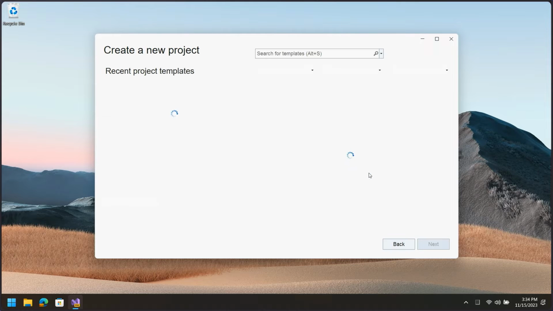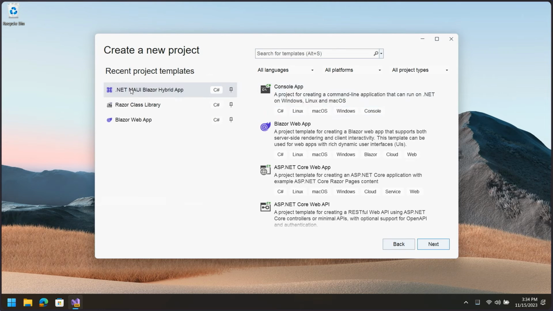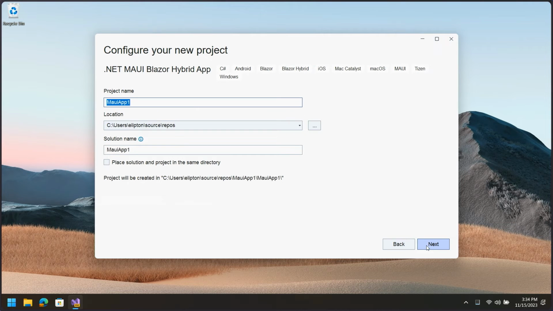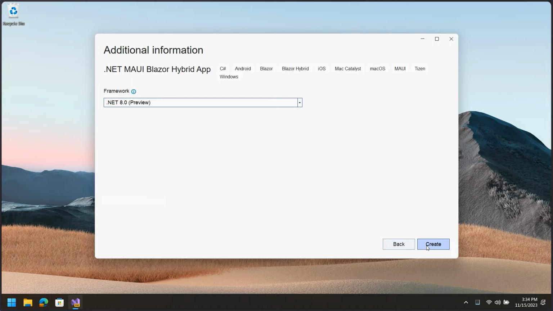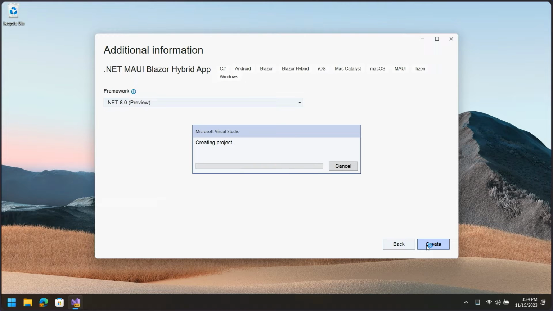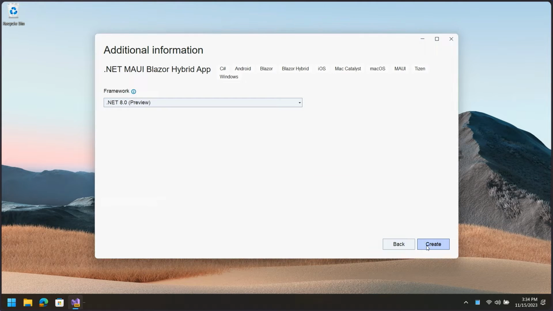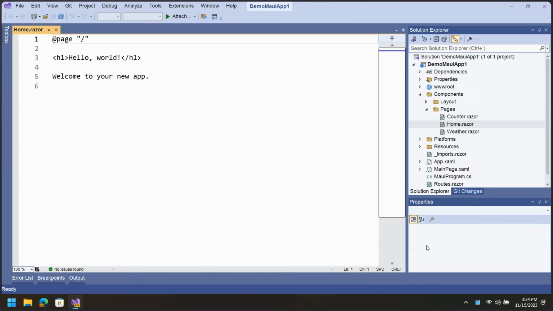First thing we'll do is create a new project, and I'm going to use the .NET MAUI Blazor hybrid app template. Now, we've had this template since the very beginning of .NET MAUI. I'll call this my demo MAUI app and use .NET 8, but we've made some updates to the template to bring out all the latest of what .NET MAUI offers and also all the latest of what Blazor offers, because not only is .NET MAUI Blazor hybrid a hybrid application, the template is itself a hybrid.